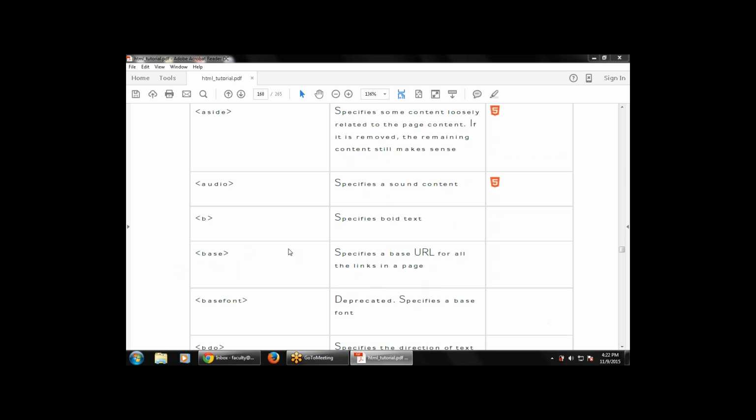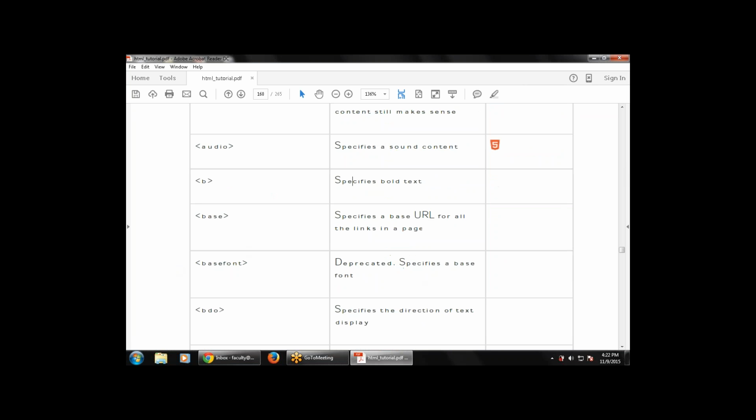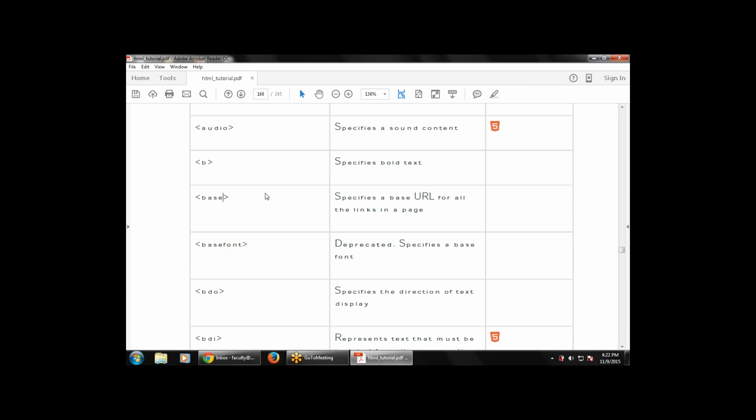The next tag is the audio tag, that specifies the sound content. So whatever sound content I want to record, that is done by the audio tag. Then there is the b tag, that specifies bold. So if I want to make any text bold, that is done by the b tag. Then the base tag, that specifies the base URL. As we have studied, if I want to combine a relative URL with the base URL, then we have to give the base tag in the head section.